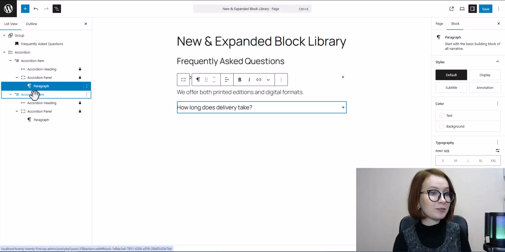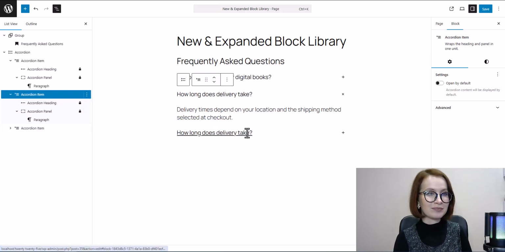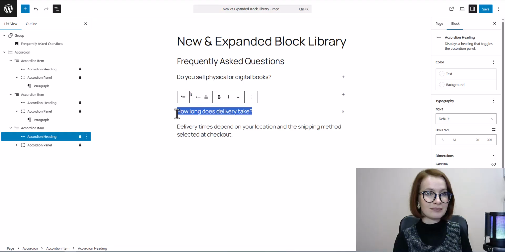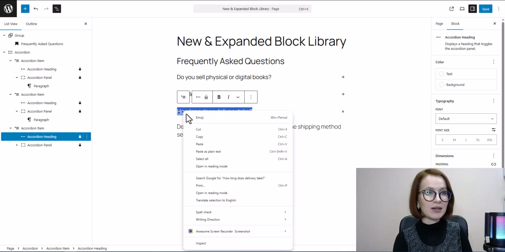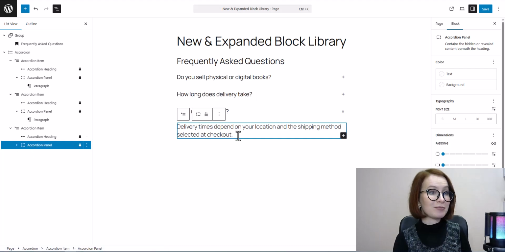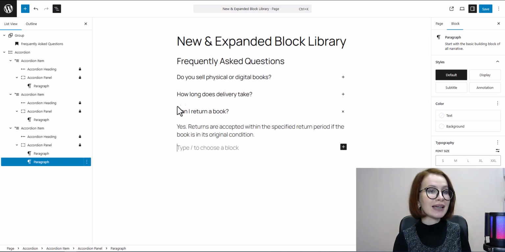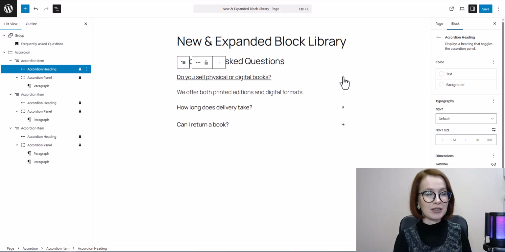For example, let's add one more accordion item. So as I said, you can fill the panels with text, images, or any blocks you need. And now watch how clicking the heading opens and closes each panel.